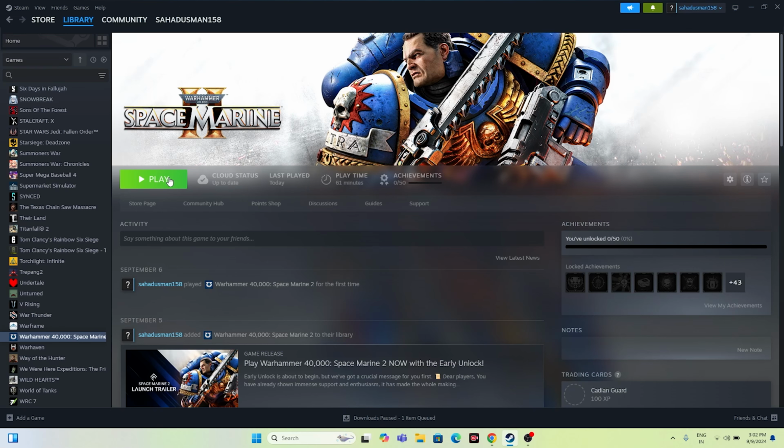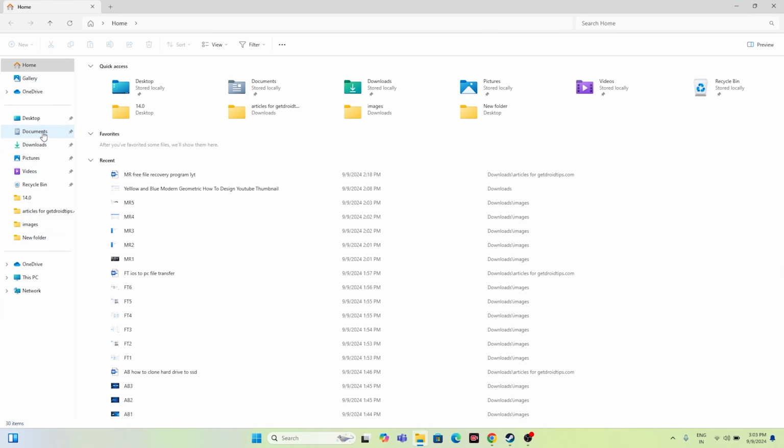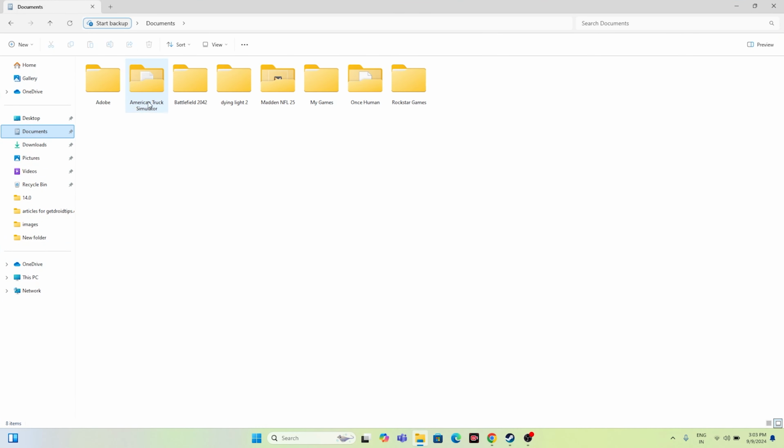Next step is, we have to delete the saved game file. So just go over here in File Explorer and go to Documents. And over here, as you can see, we have folders for American Truck Simulator, Battlefield 2042, Dying Light 2, Madden NFL 25, Once Human, and GTA 5.